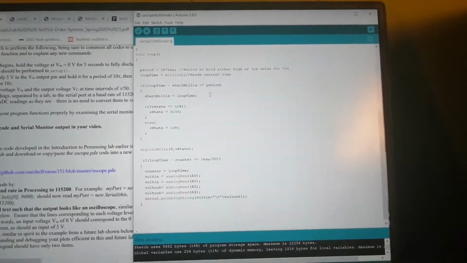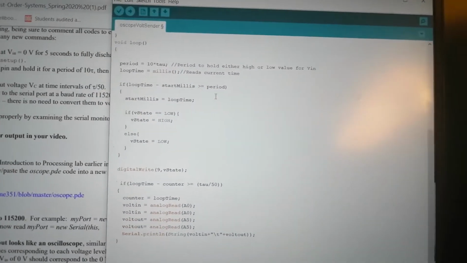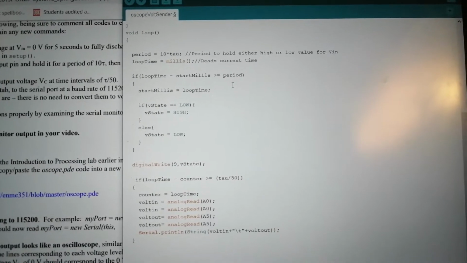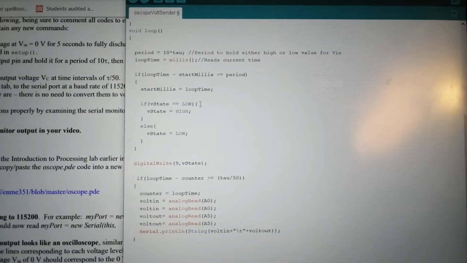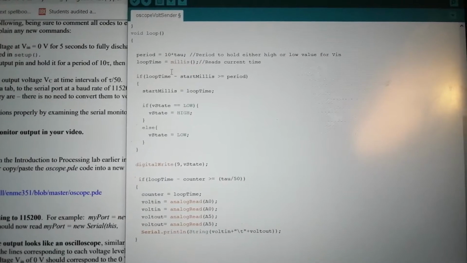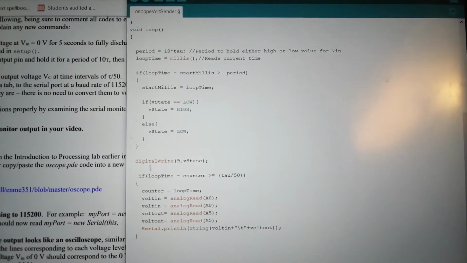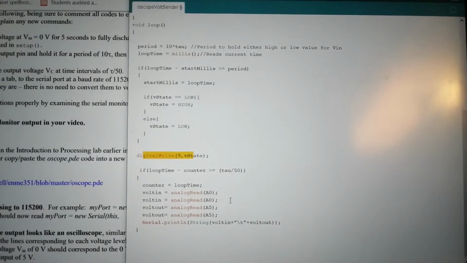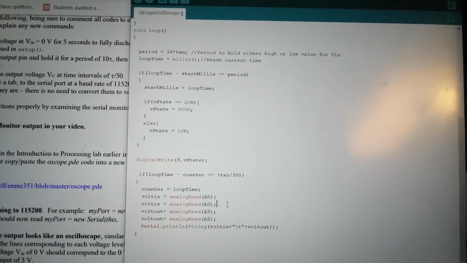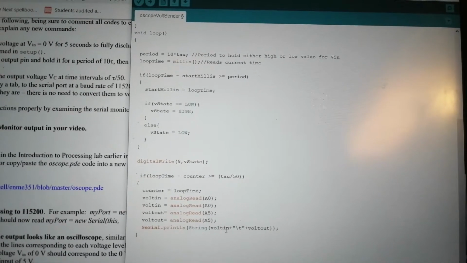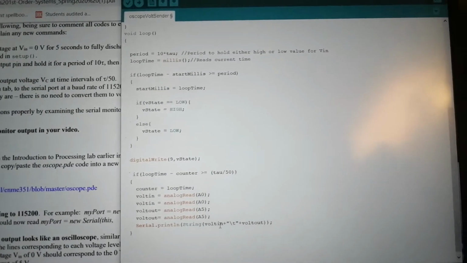For the void loop, I use the same time loop constant principle that was used in the Blink lab in lab 2. I either turn on or off the voltage depending upon whether or not this condition is met. I then down here write the statement that is given. Below here, I take both of the analog reads twice in order to prevent noise, and then I output that to the serial monitor so it can be read by the processing code.